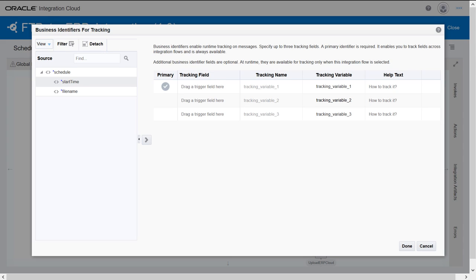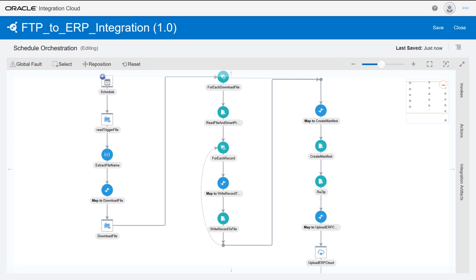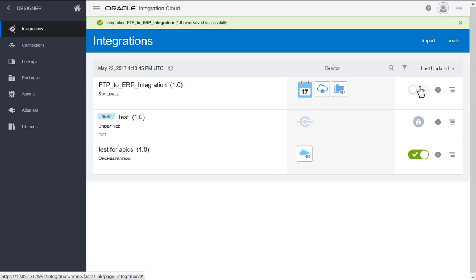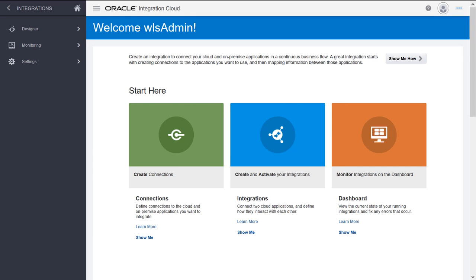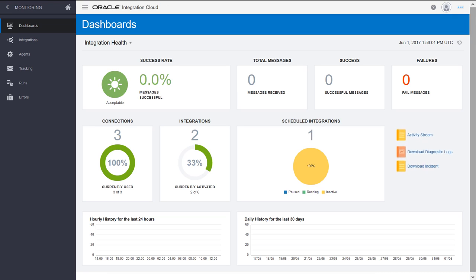This identifier enables us to use the dashboard monitor to track the associated payload field in Messages. One business identifier is required as the primary business identifier, but we can define as many as 3. Activate the integration. After activating the integration, the activity stream can be monitored from the Runtime Health page, where the activity stream and diagnostics logs are available for download.